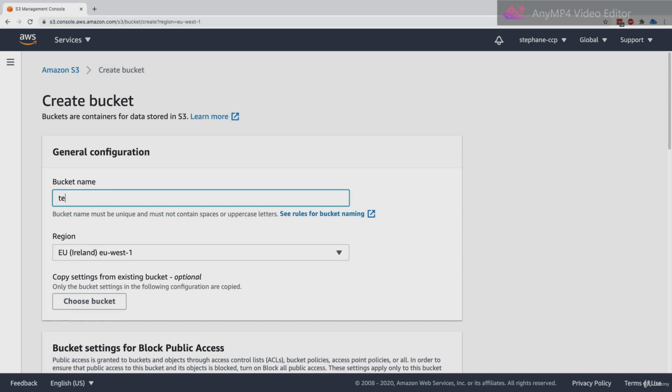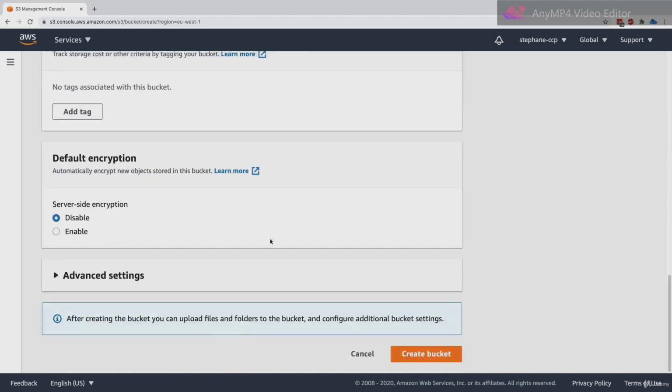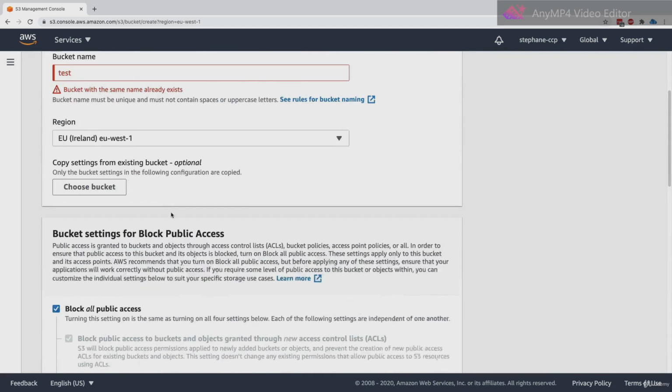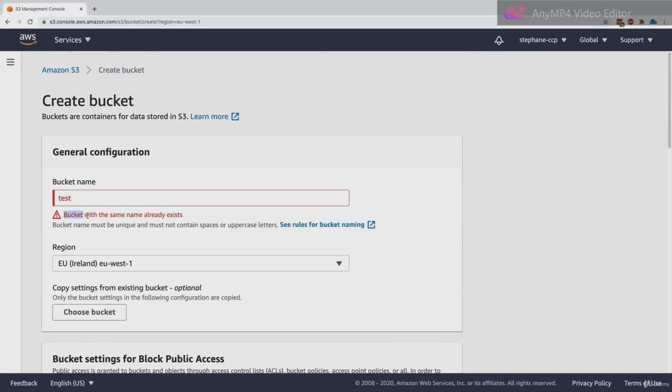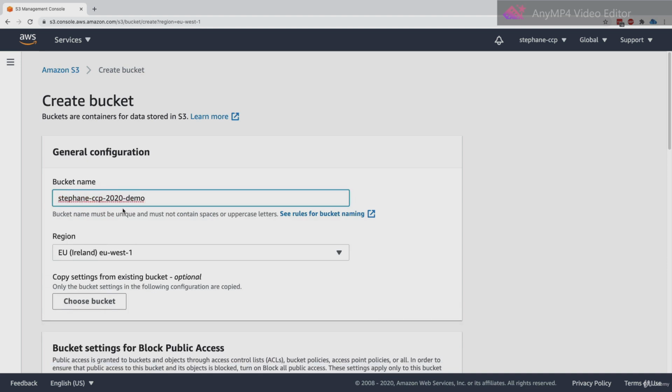So if I try to type, for example, the bucket name test and try to go all the way down and create my bucket, I'm going to get an error. And it says that the bucket name test already exists. So someone in AWS globally has already created a bucket with the name test. So you need to choose a name that's going to be specific and unique to you. For example, Stefan CCP 2020 demo. Most likely someone will not have used that name, okay?